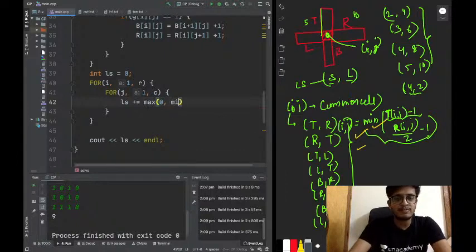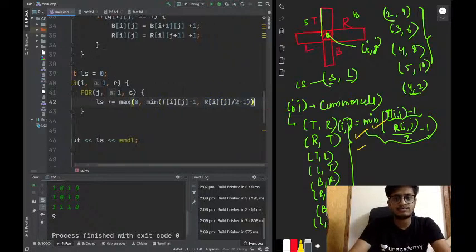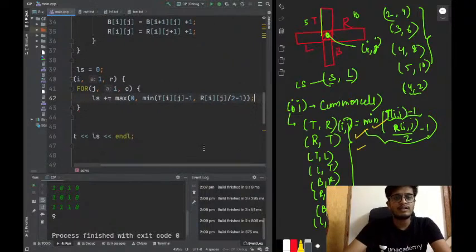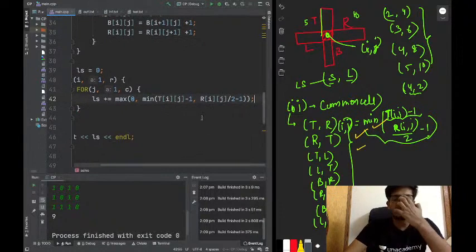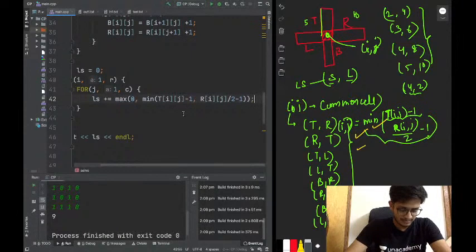And what is this value? The minimum of Tij minus 1 and Rij by 2 minus 1. Okay, so this is not very difficult. If you are thinking through the logic on your own, you will be able to write this in 2 minutes. Trust me, okay. So I am adding this particular term to the total number of L shapes.